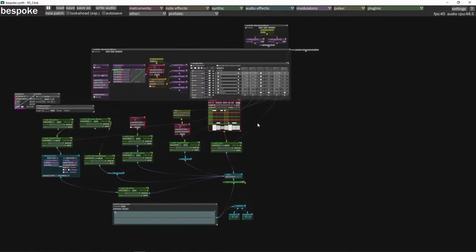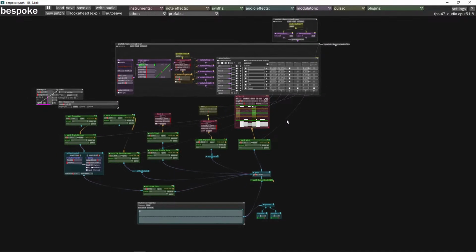Alright, so this is the basic generative setup that I have started building in Bespoke. This is what I guess would be my Gen 4 for generative music, that can be just push click of a button and it generates randomly as it goes along.